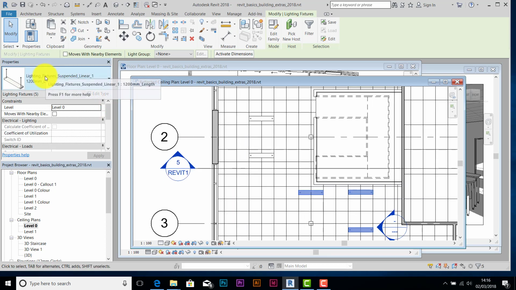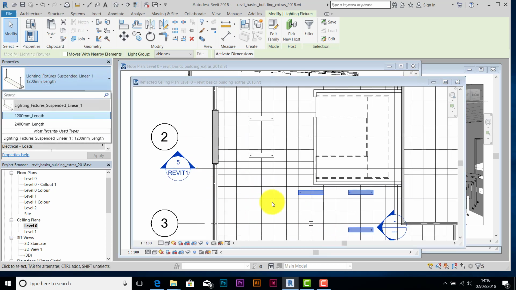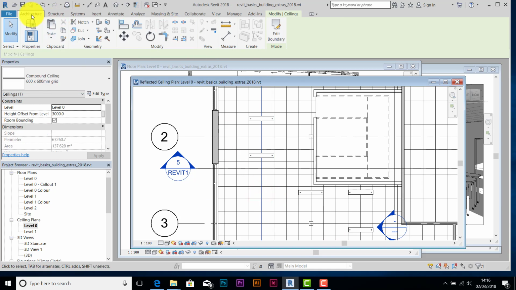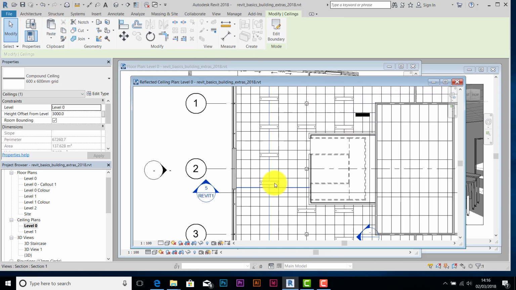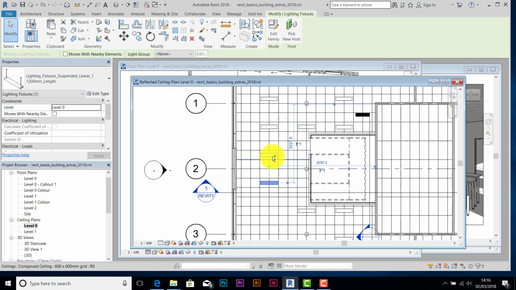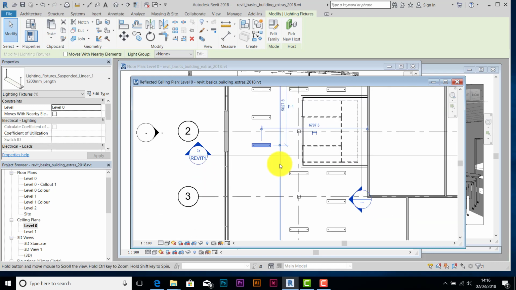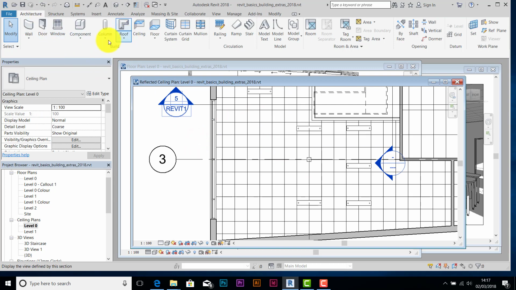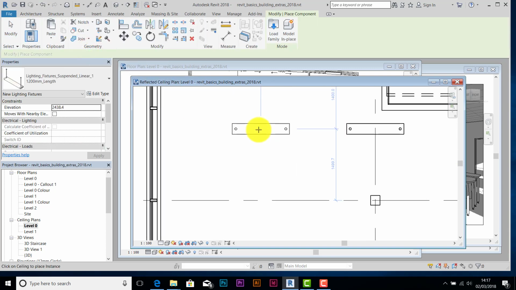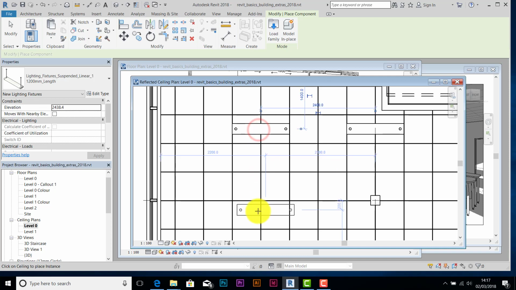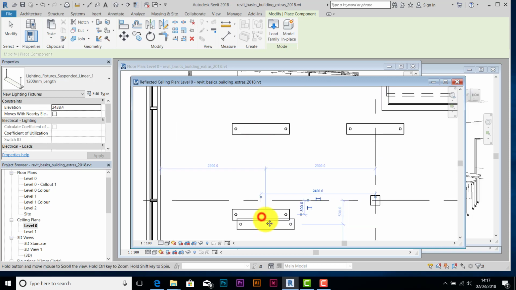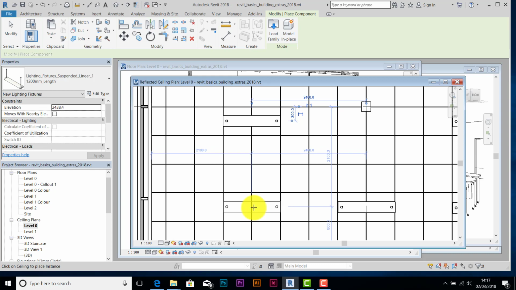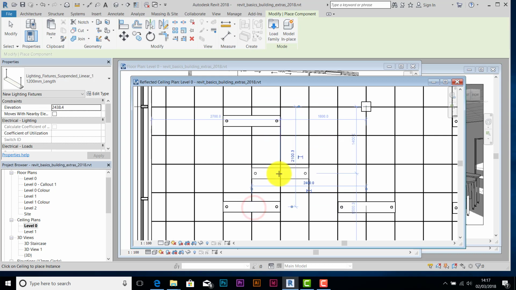And let's place another one of these. What I can do is just copy some of these actually. Maybe not copy, because it doesn't let you place them carefully, does it? So component, place component, and I'll put these in carefully. Okay.